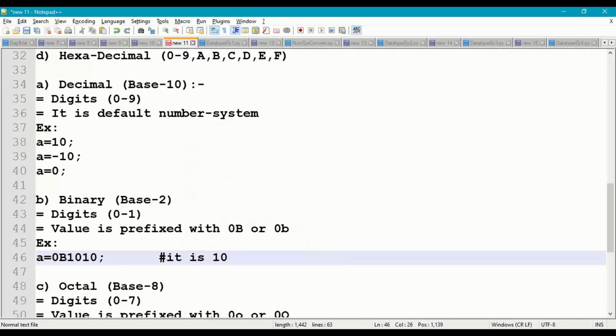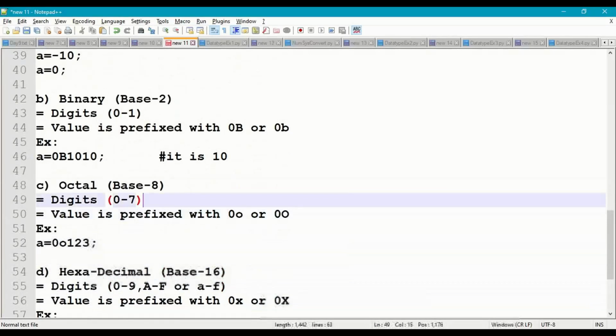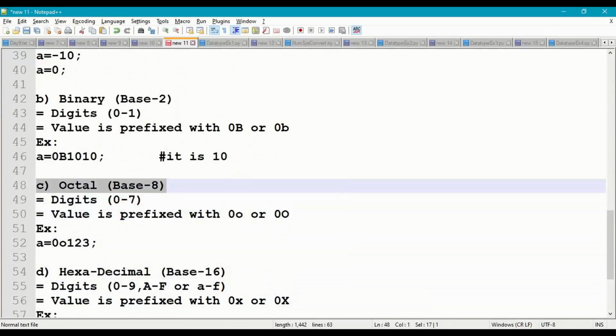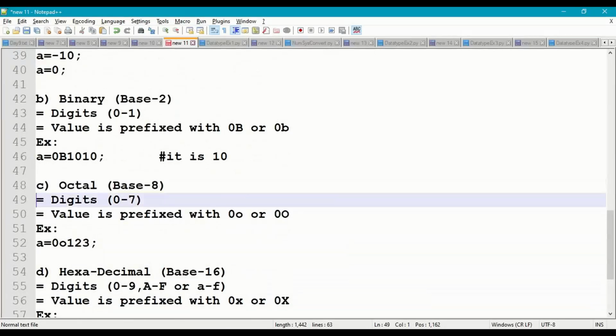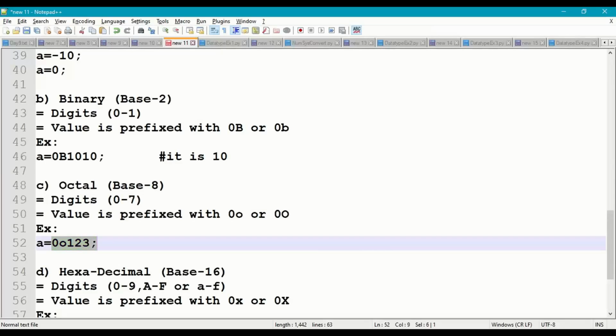It is equal to 10 in the decimal number system, so 1010 in binary. Similarly, octal means base 8. Here we use only the digits 0 to 7, and it is prefixed with 0O, capital O or small o. For example, 0O123.